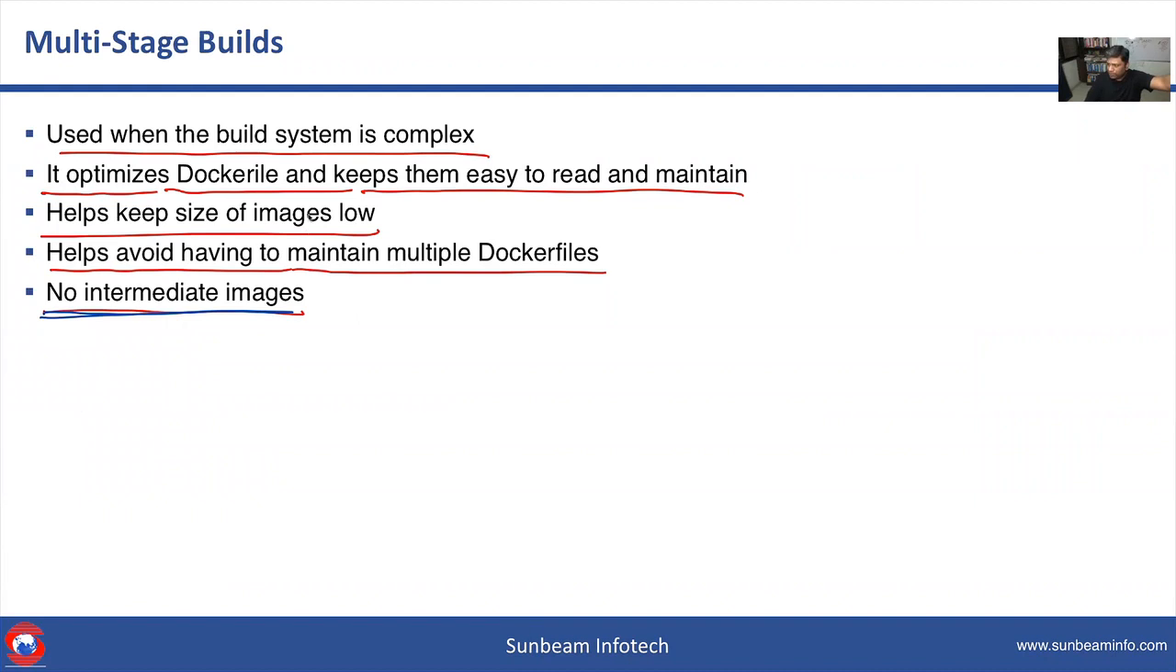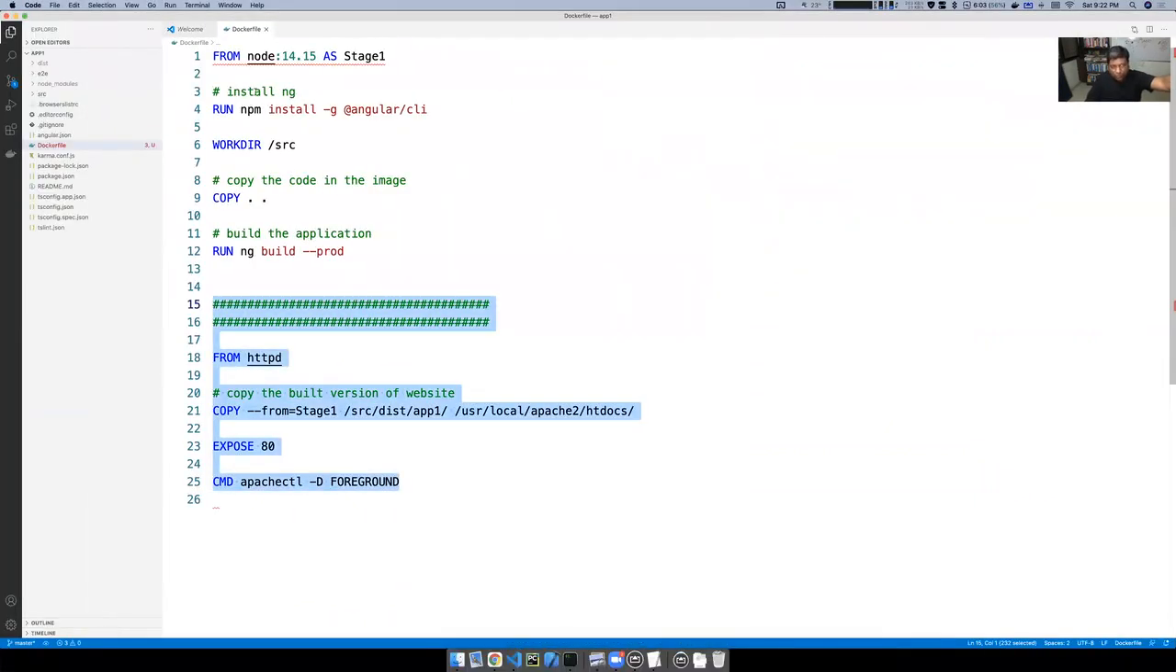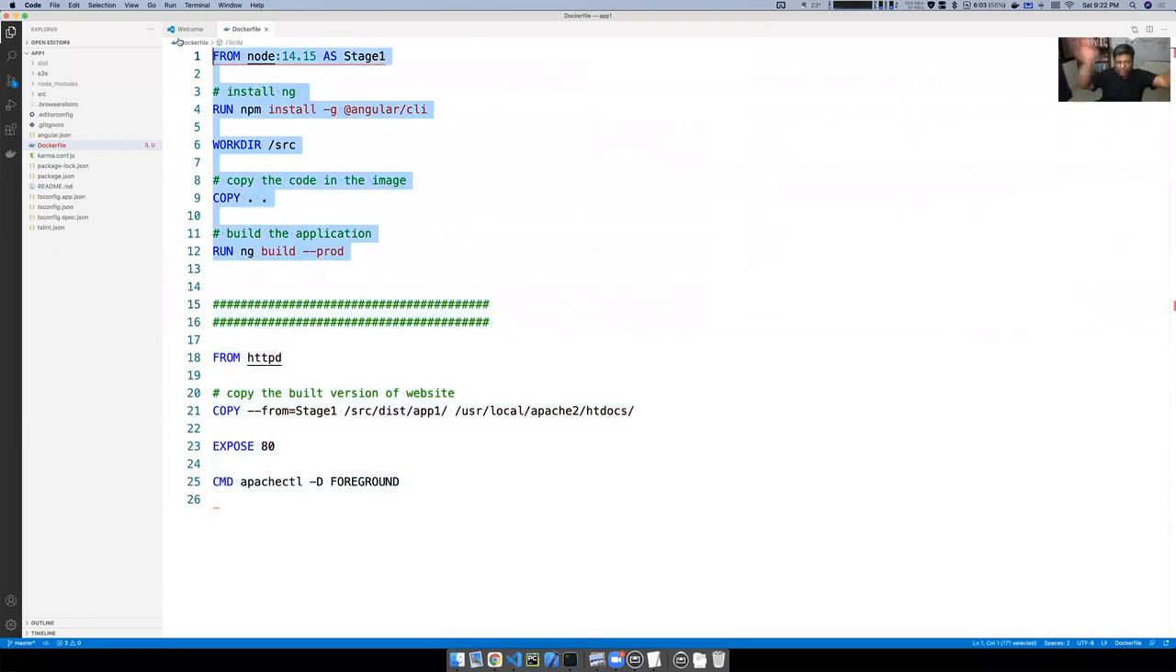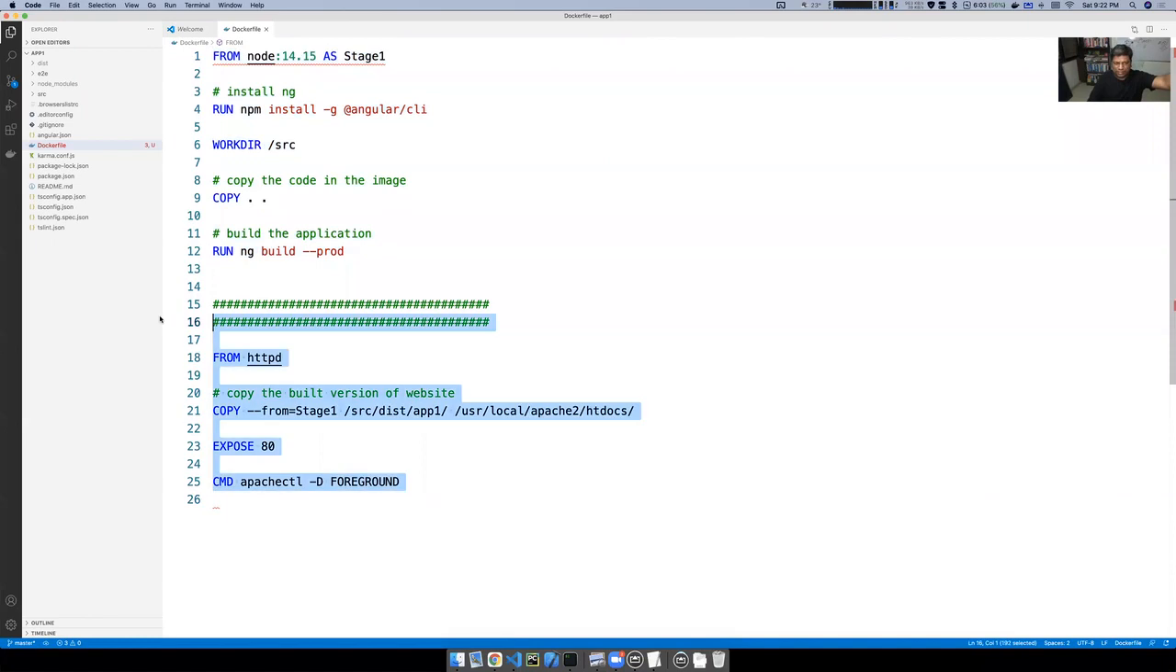Robin, what do you say? Does that mean two layers will be created, one for one stage and one for the other stage? Yes, both of them will be merged into only one. Rather, everything here will be deleted. Only the last stage will be kept. That's what you need to remember here. Okay.